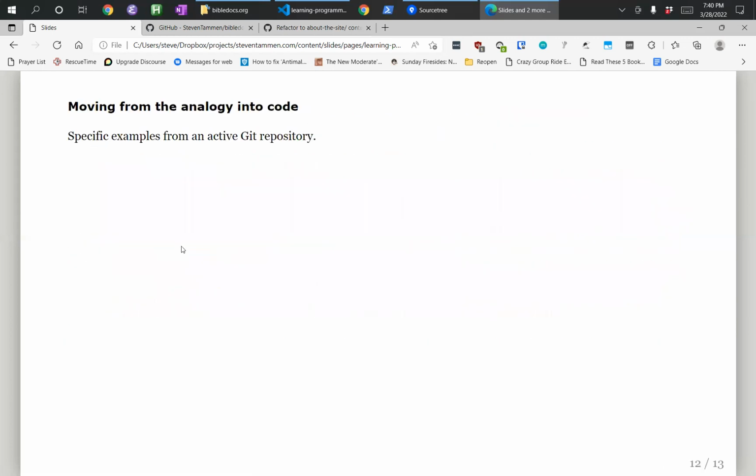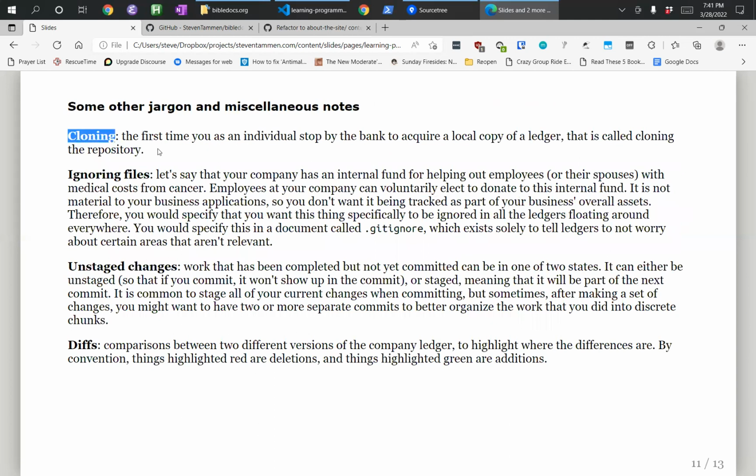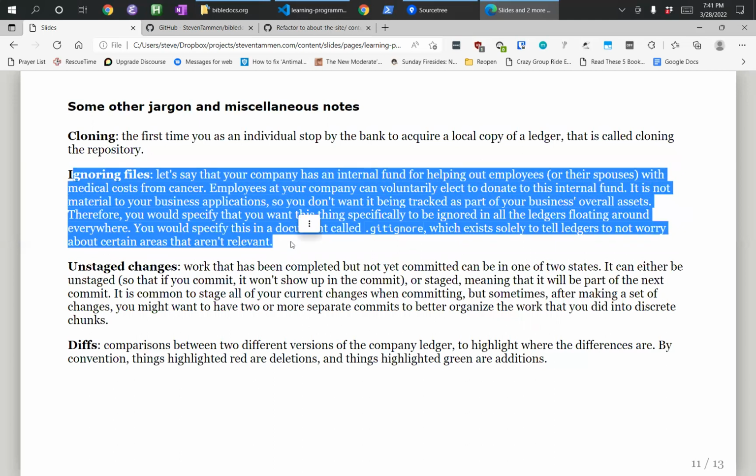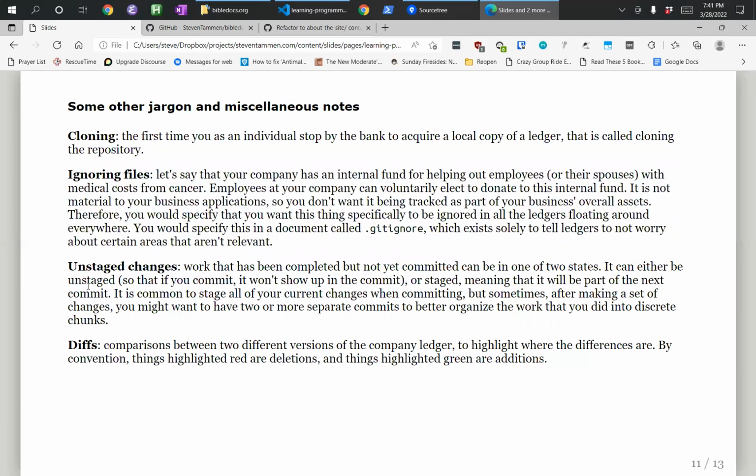And then finally, we talked about some of these other terms: cloning, right? So getting that ledger the first time from the bank. Ignoring files, in our business analogy, is just like how a company would ignore the assets relating to an internal fund for helping employees with medical expenses. Then unstaged changes.